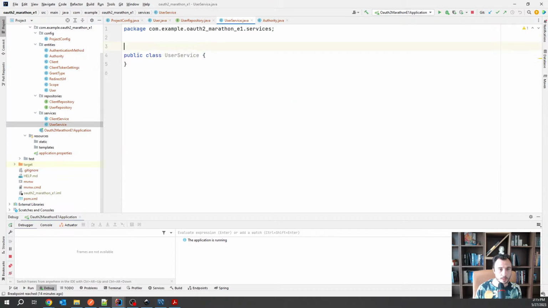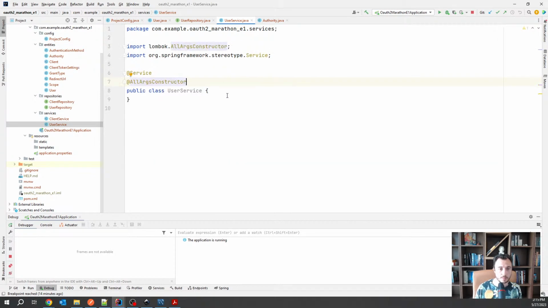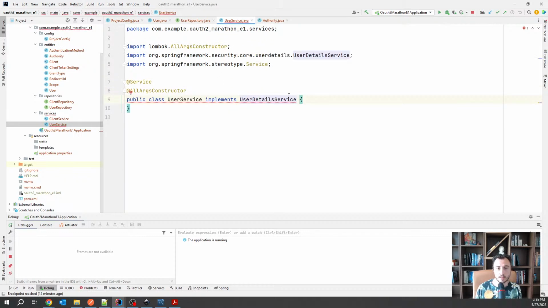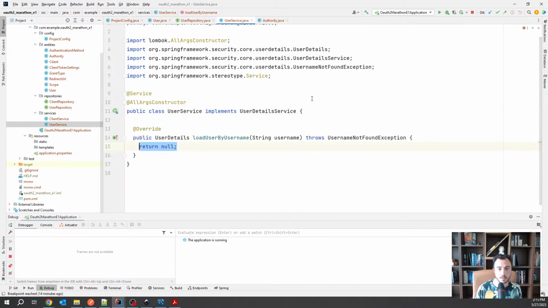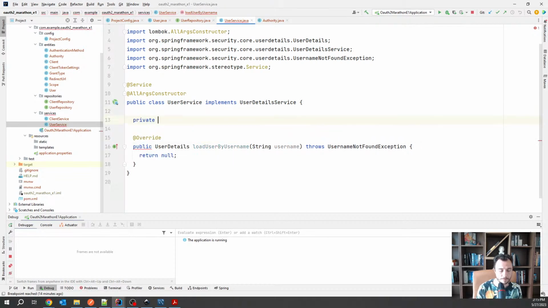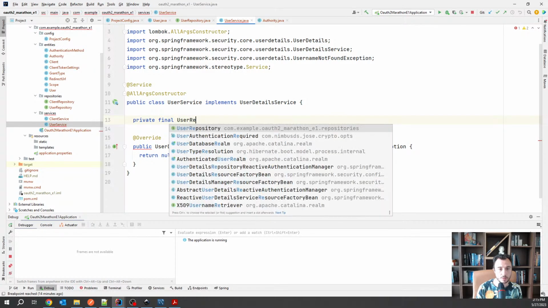So now to make it a service, I make it a service. I will inject the repository, and I will make sure this implements the UserDetailsService contract, so Spring Security knows this is the component to use to get the user details. So that's what I implement here. User repository.